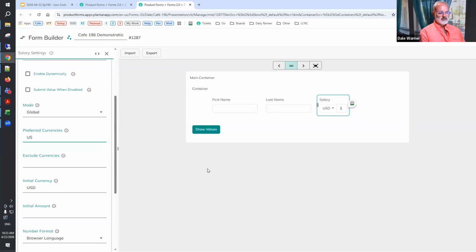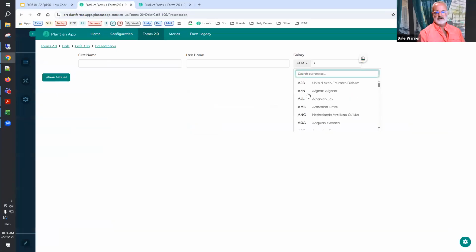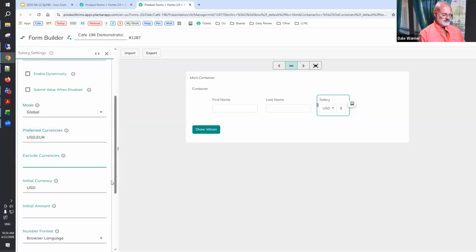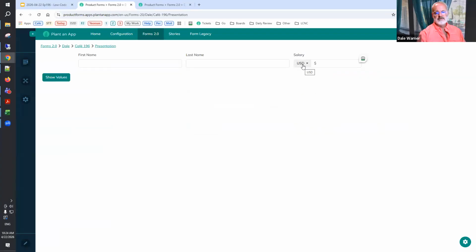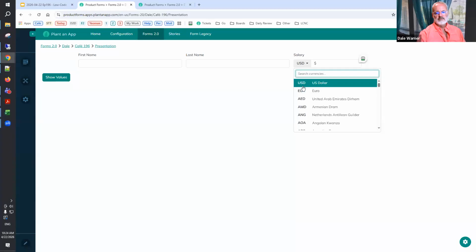The preferred is US dollars and euro, and we're going to exclude the Afghani, AFN, and we'll also exclude the ALL. And so we get US dollar as the default. Our preferred ones are up at the top, and then everything else except the few that we excluded are available down below. All right.